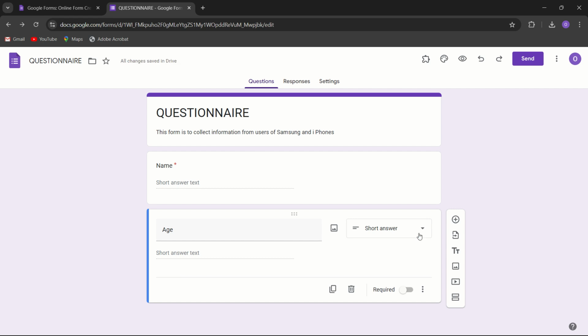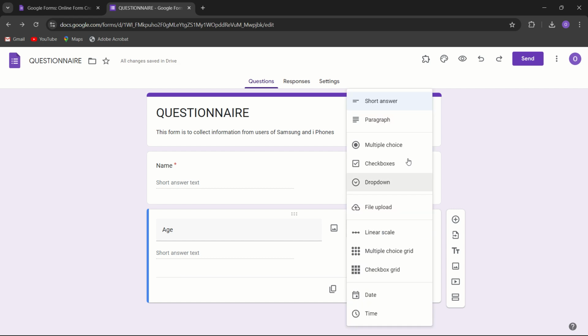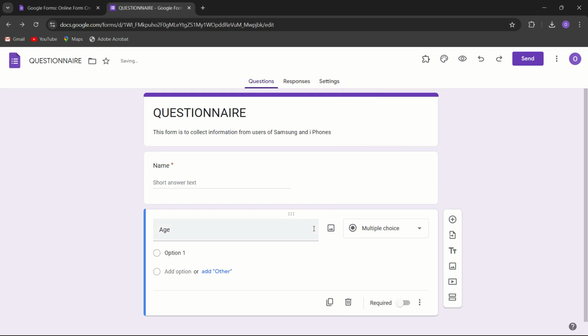When you click age, this option needs to be changed, so we change it to multiple choice. There are some ages where you put a dash to mean that you need to write your age, but here we want it to be a close-ended question where you need to pick from a range of options.